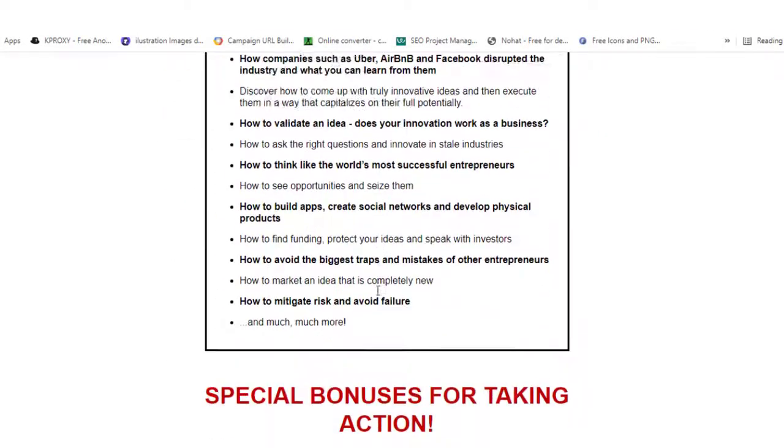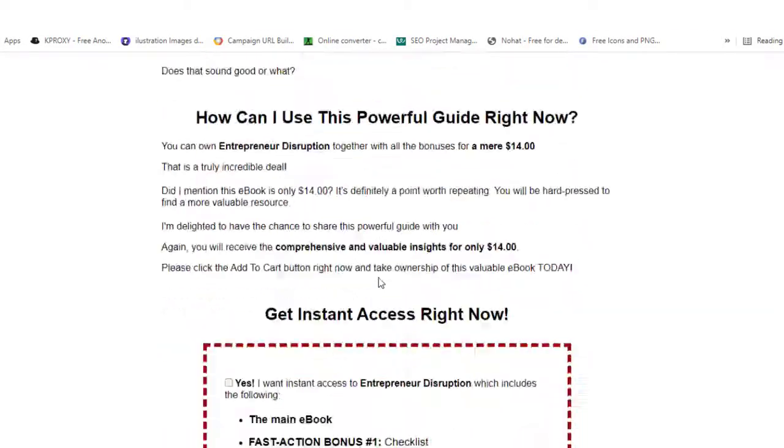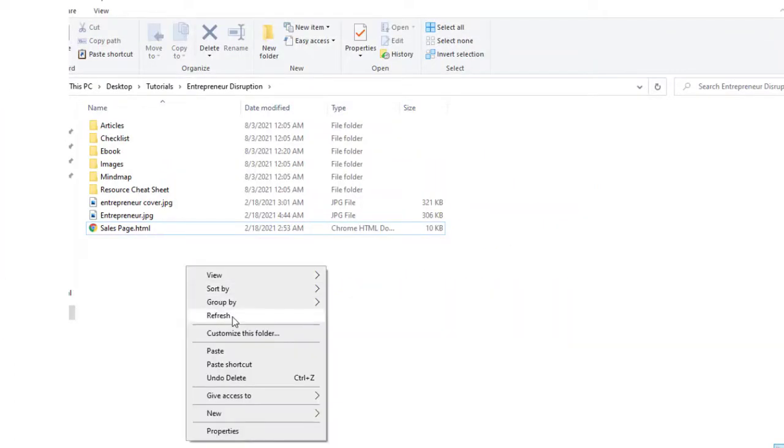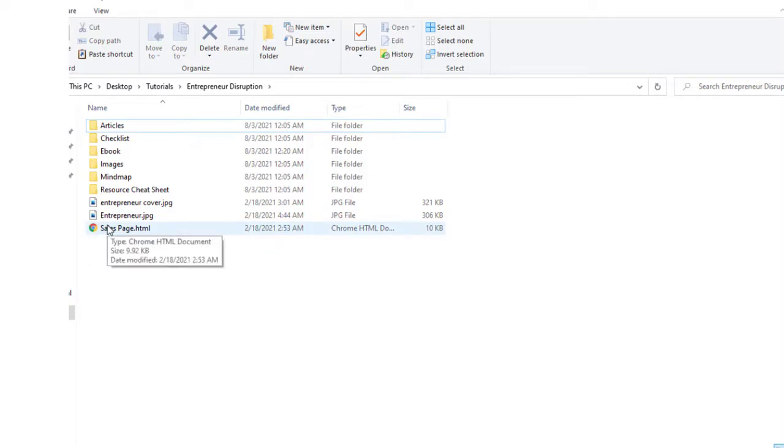So now the next thing you want to do is the sales funnel, how to edit the sales funnel. On the sales funnel part, it is saved as HTML, so you can edit it with an HTML file type editor. HTML stands for hypertext markup language. So you need a markup language file type editor like a Notepad. We have Notepad, we have Notepad++. I think I have Notepad on my system.